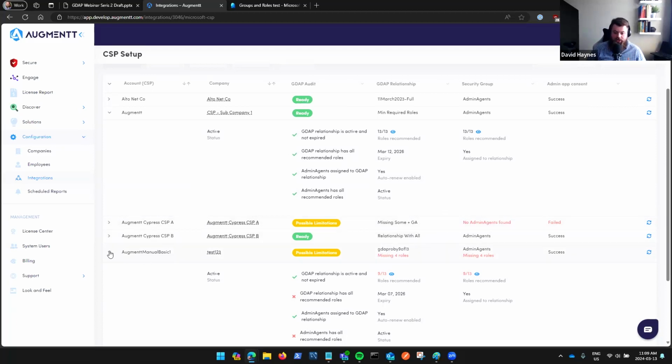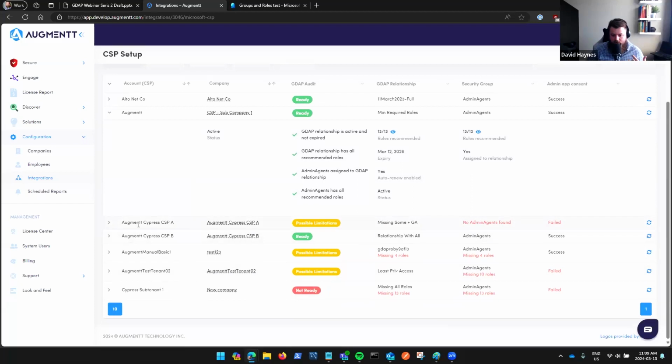So to start with, I'm going to show how we fix Cypress CSPA as a tenant, fix the relationship here, getting admin agents back in. We're going to create a new relationship for a different tenant, and then kind of go into managing the security groups and how that looks.